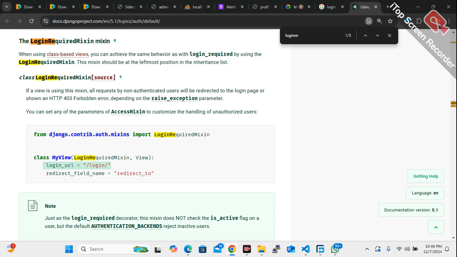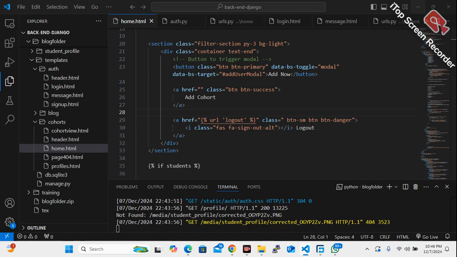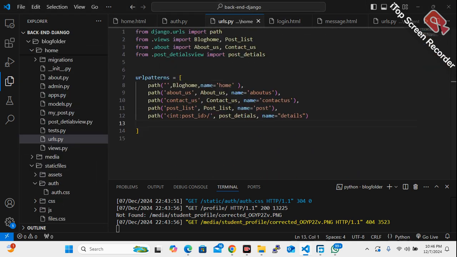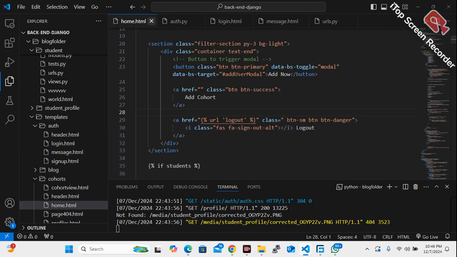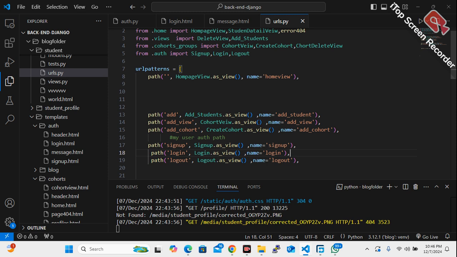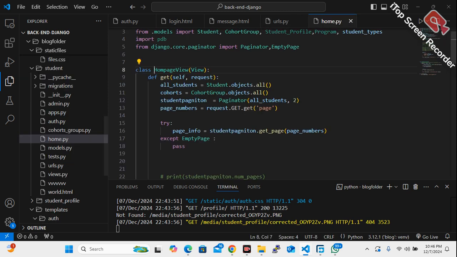So let's quickly do that. We are going to import this from Django, import this. Let's quickly import it and then use it. We are doing this inside the view of profile, right? So where is that view of the profile? Let me look for it. Okay, this is the view here.